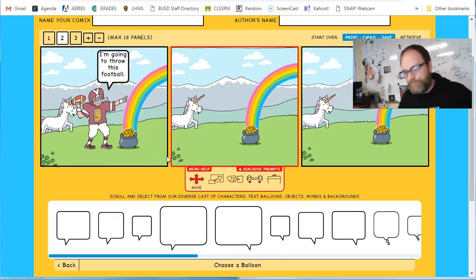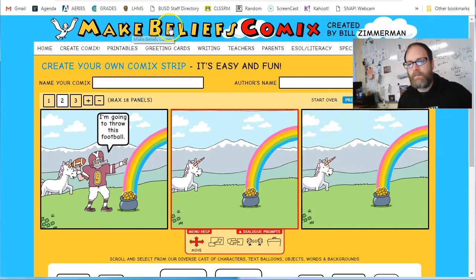Getting started with Comix Maker. Show me what you got. I'm going to have another video that talks about how to export and save. That's next, and it'll just be called How to Export and Save from Make Beliefs Comics.